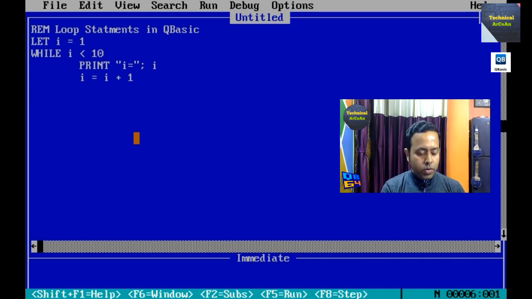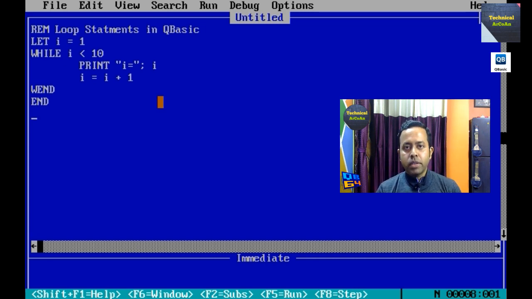And after that we write WEND, means end of the WHILE loop, and then just put END, means end of that program. That means it will print this I value 9 times. Why? Because every time I is increased. So at first it checks I = 1, so 1 less than 10 is true, so it prints I = 1. Then I is incremented by 1, so I will be 2. Now check 2 less than 10, so again it prints I = 2.